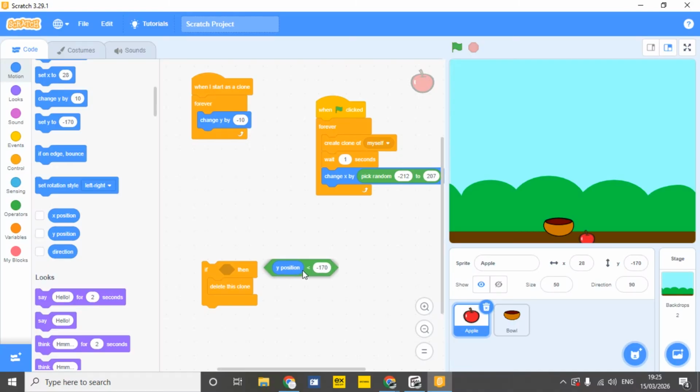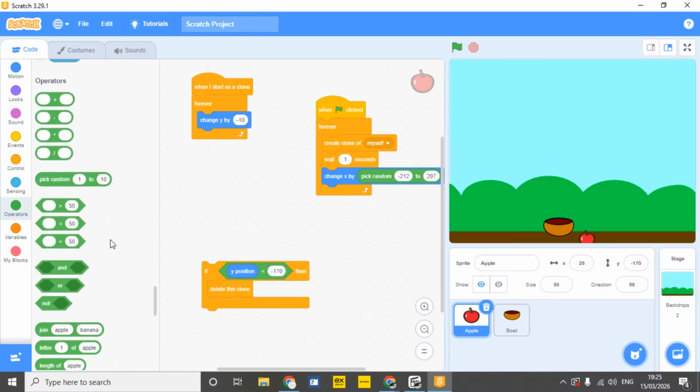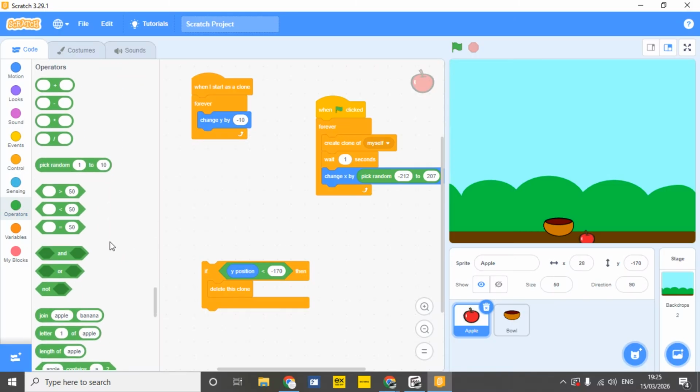Now, let me quickly address this. Why did I use is less than? We have greater than and less than. Less than is folding your left hand elbow, while greater than is folding your right hand elbow. Why did I use less than and not greater than? The higher the negative, the lesser the number. So whenever it gets to 170, 171 is less than 170. That's the idea.